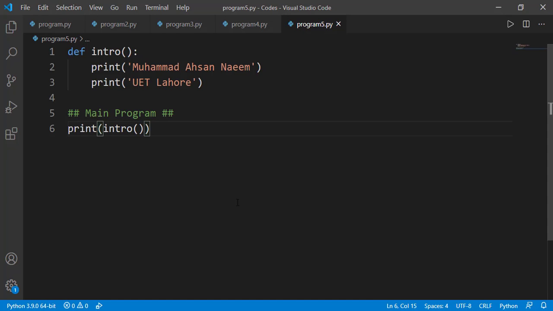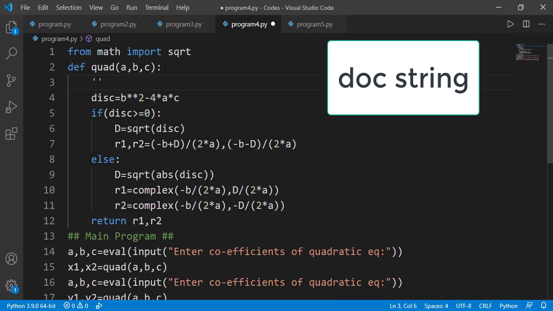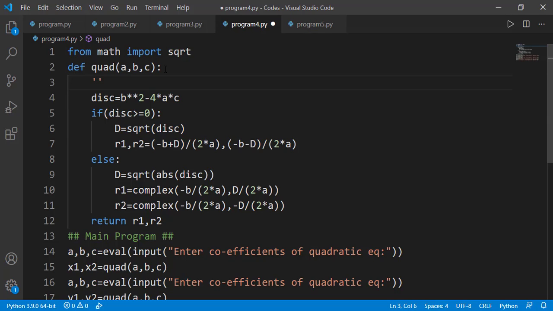Now coming to that string inside the function, that string is known as docstring, which means document string. What it does is, it specifies what the function is doing. So instead of a comment, we can directly write it as a string, but it should be the first line of the function. For example, for this function, I can write that it returns the roots of the quadratic equation.